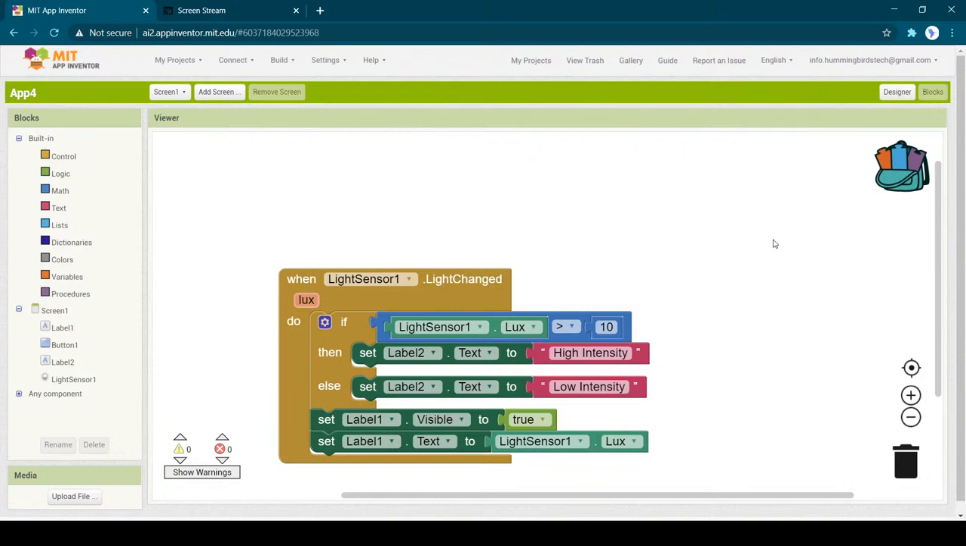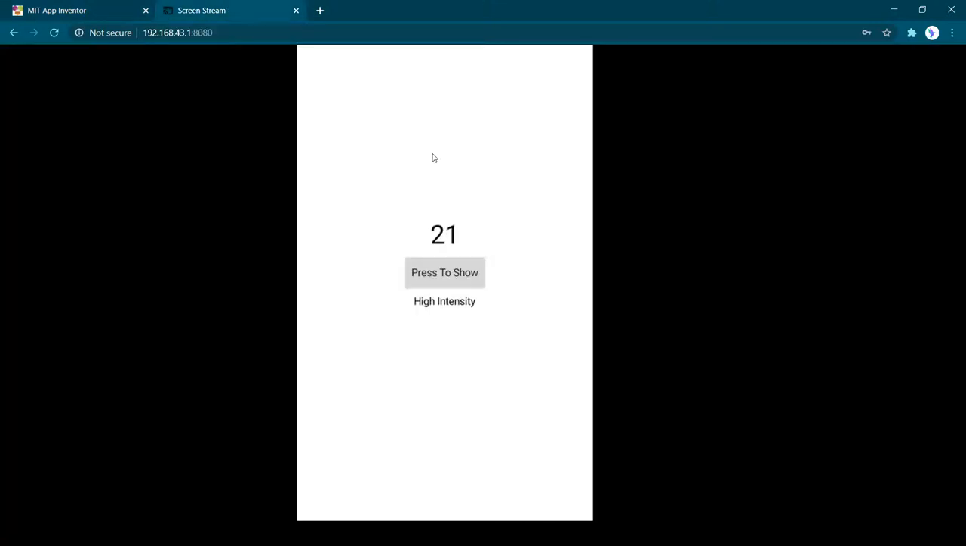So now if we go to the screen, you can see, without pressing the button itself, it says high intensity. If I just make it low, it says low intensity, high intensity and low intensity.